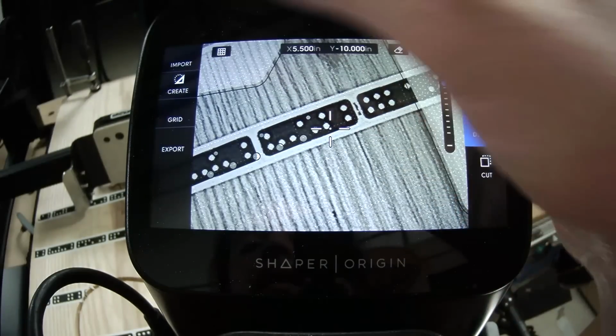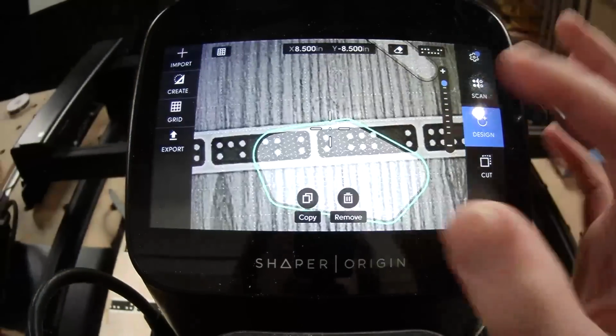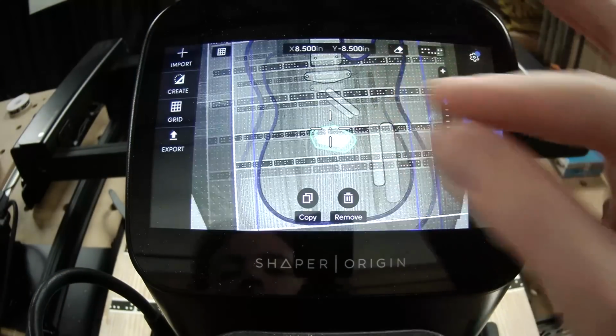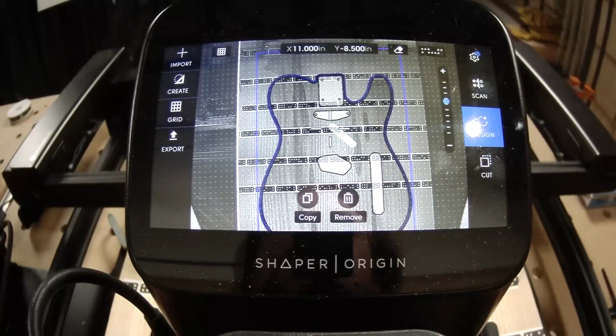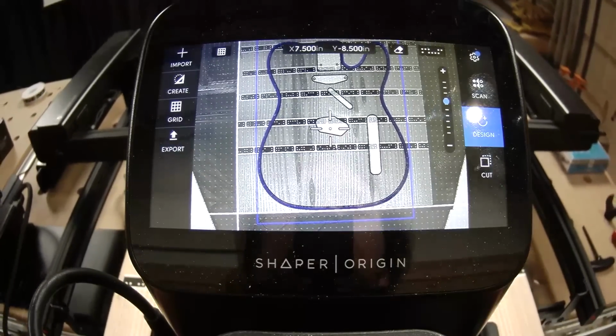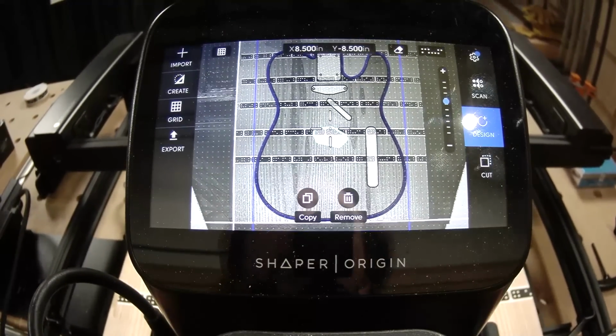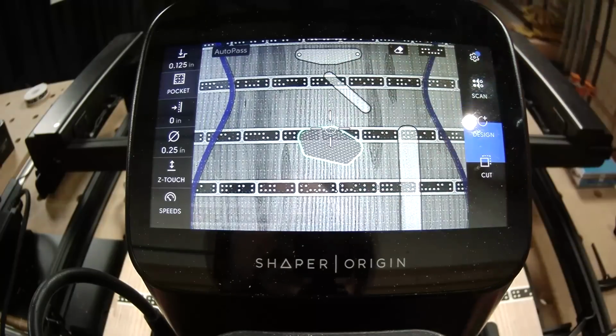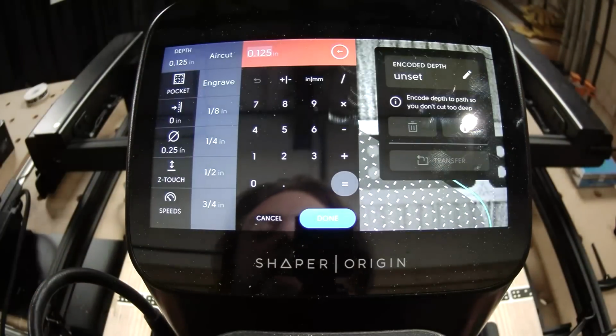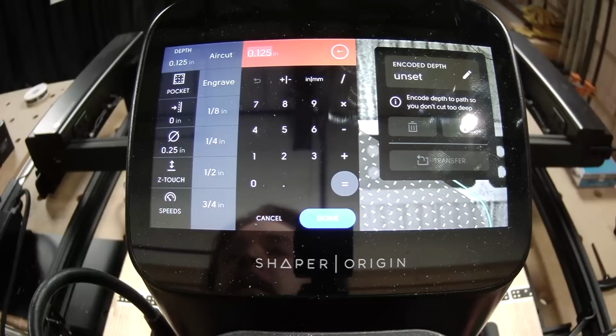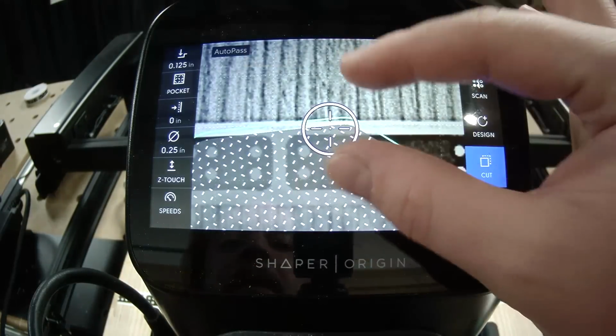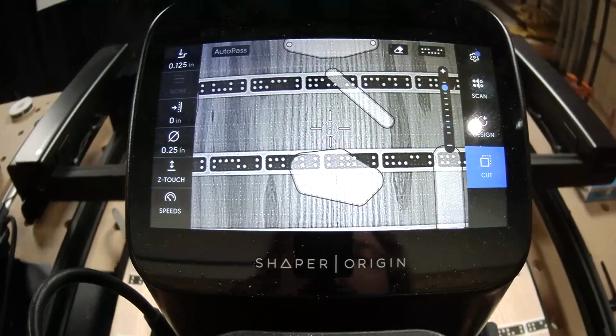Let's just cycle that workspace real quick. We've got a bunch of guitar hardware that needs to go in all these different pockets here. We've got pickups, we've got jacks, we've got a place for the neck. And none of them have encoded depths, which is fine. We need to decide what hardware we want to use and input it.